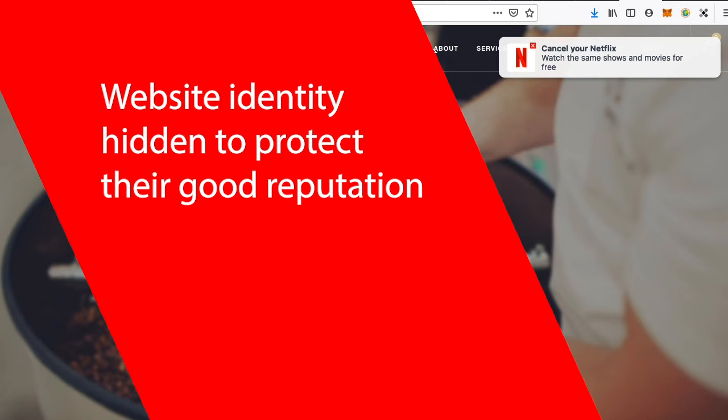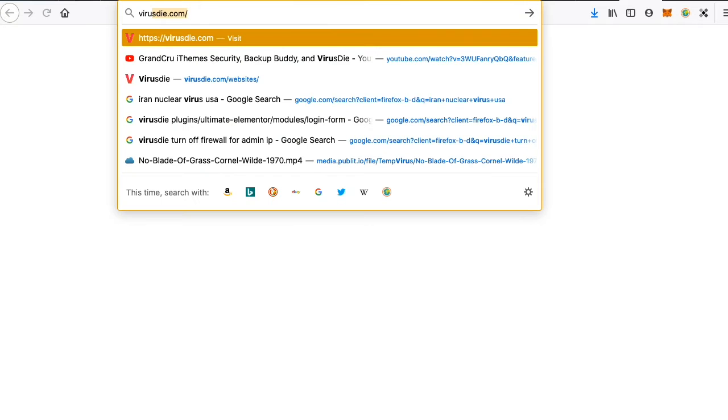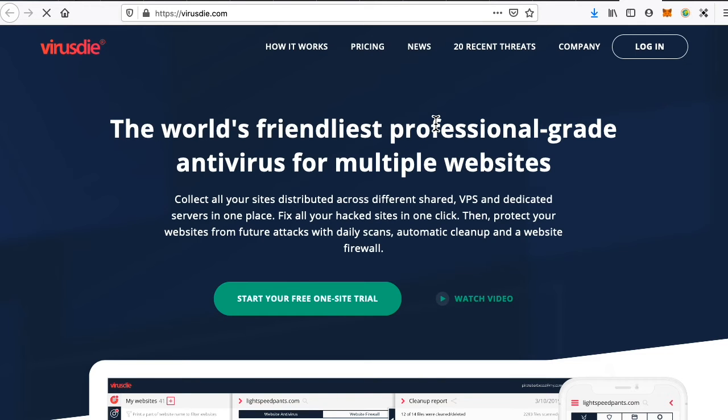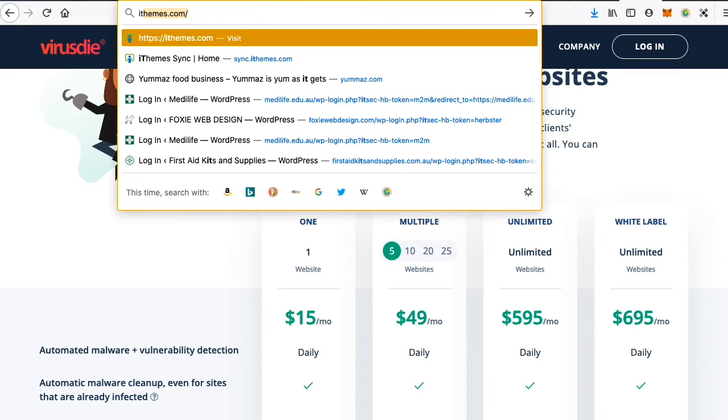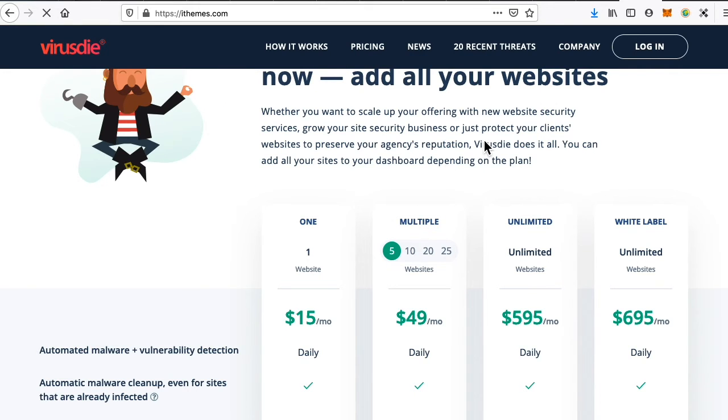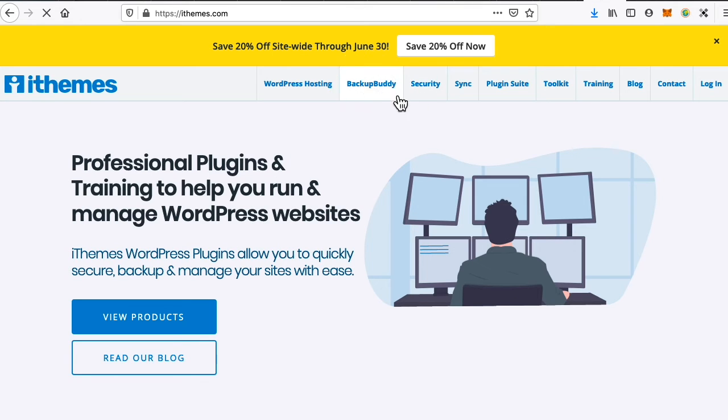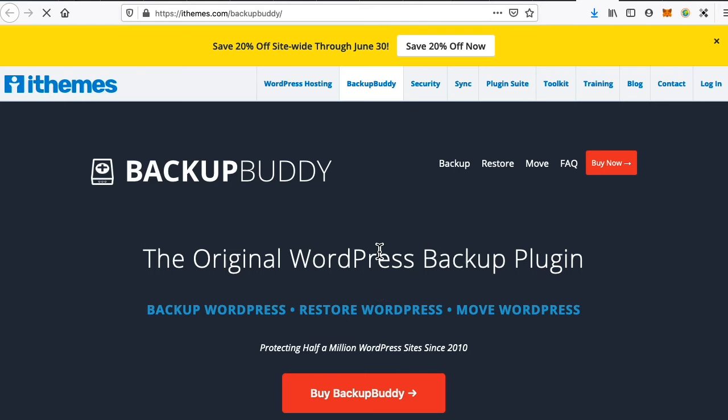Anyway, look, we offer a maintenance package to protect from this. What does it include? It includes professional protection from Virus Dye, which would ordinarily cost you $15 a month. We also install iThemes Backup Buddy and iThemes Security Pro. So Backup Buddy and Security Pro, the original WordPress backup plugin. That means we can restore the website back to what we call snapshots in time before the malware got in there. But of course, using Virus Dye will help scan and remove it.